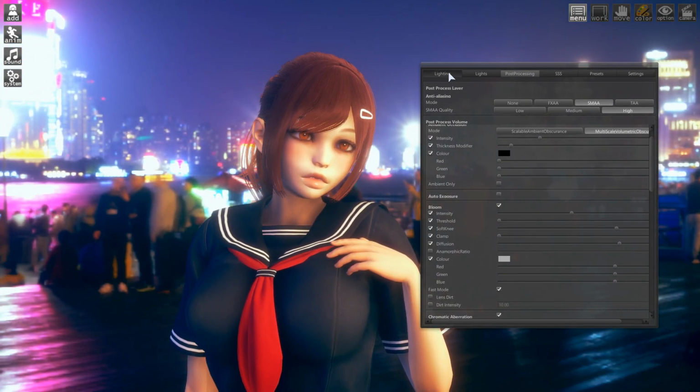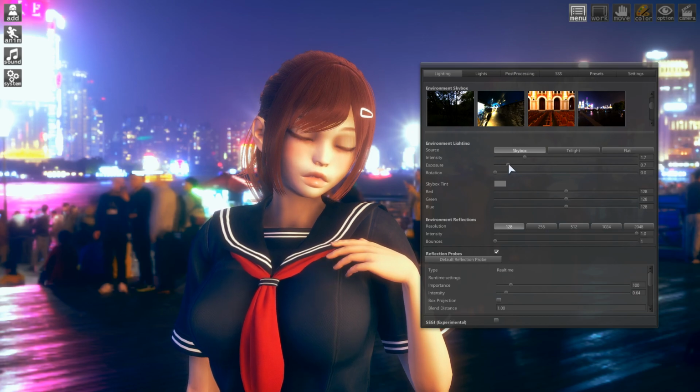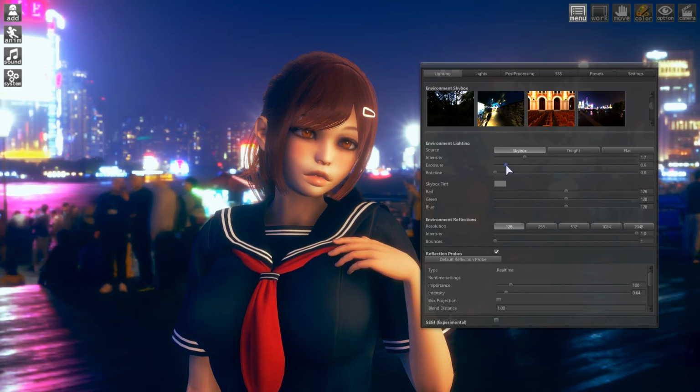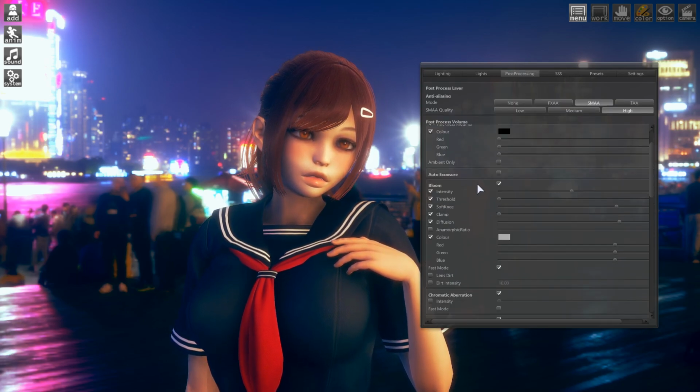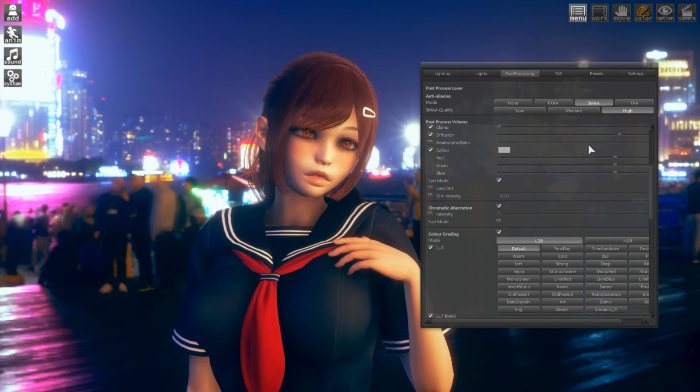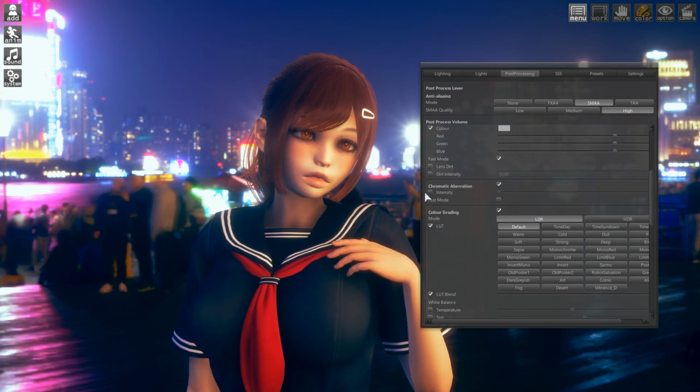I think the lighting is a bit too harsh again, so you can lower either your exposure or intensity. I think exposure is doing a very good job. Let's go back into your post-processing, I'm sorry, I keep making this mistake.